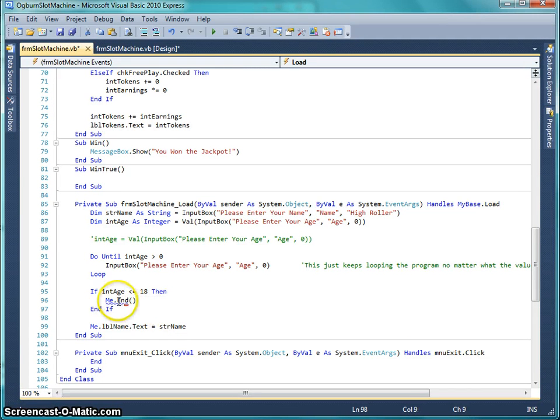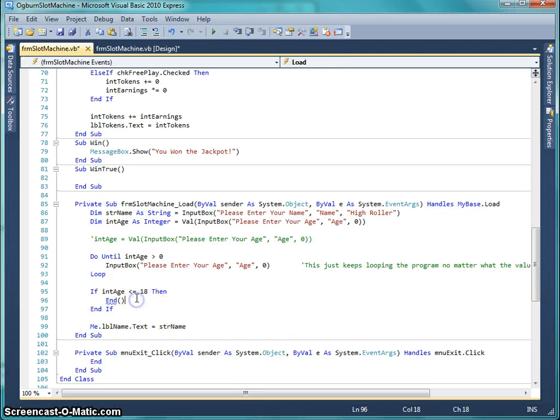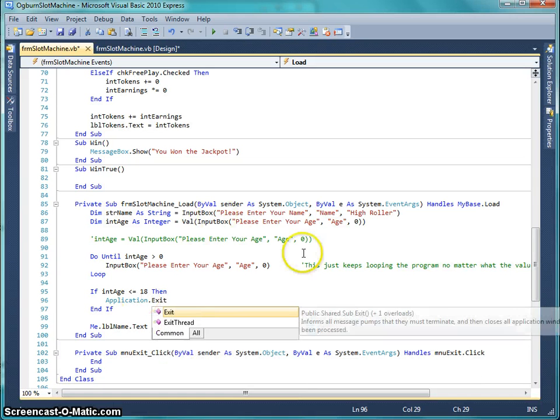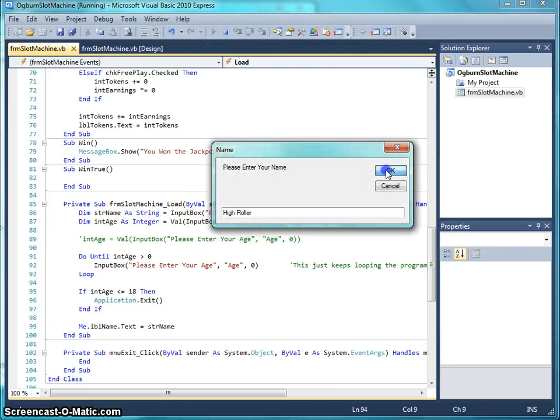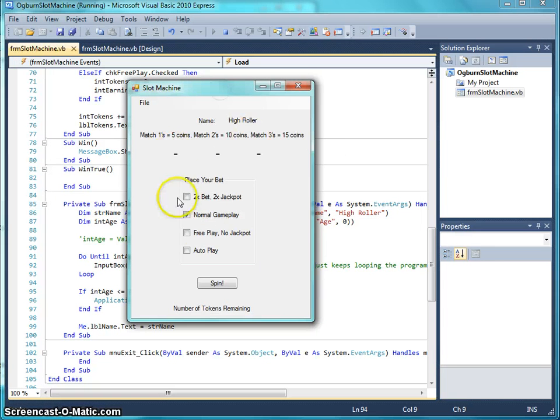If they're less than 18, we're supposed to end the program, right? I guess at this point I'd put Application.Exit to do that. That would probably be a good idea. I don't know if we got everything fixed there yet. Let's see. If I put in 18, oh, you said less than or equal to 18, so I have to put 19 on here. Yep, and so there, we've opened that up.